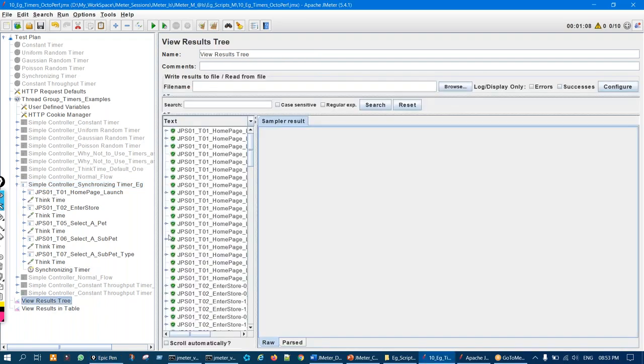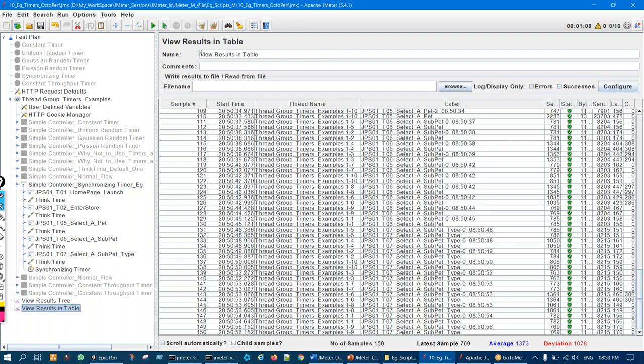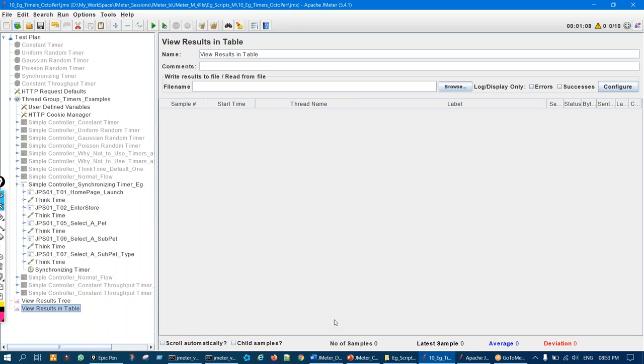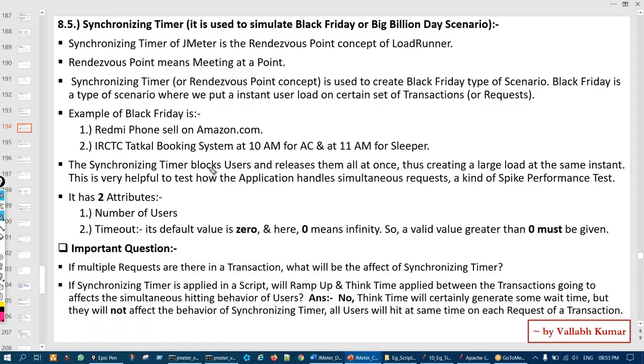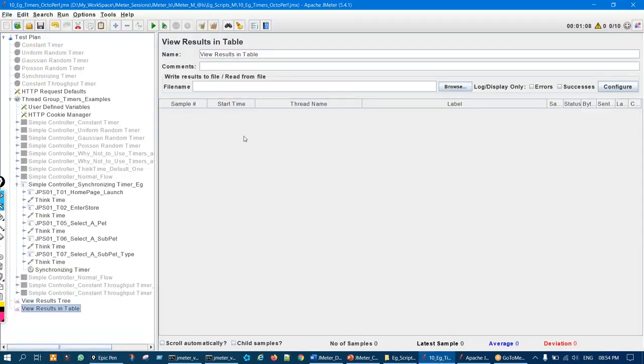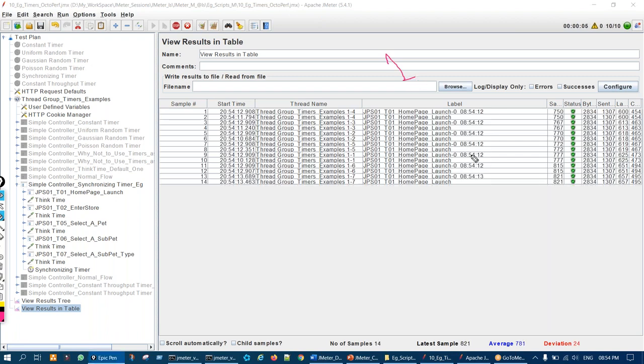So now you will observe what will happen. It will block the users and release all of them at once for each request, right? For each request. So all at a time they will be released. But previously it was not happening, right? In the normal scenario. So here you can see homepage launch has only one request. So all 10 users, still a few are left.